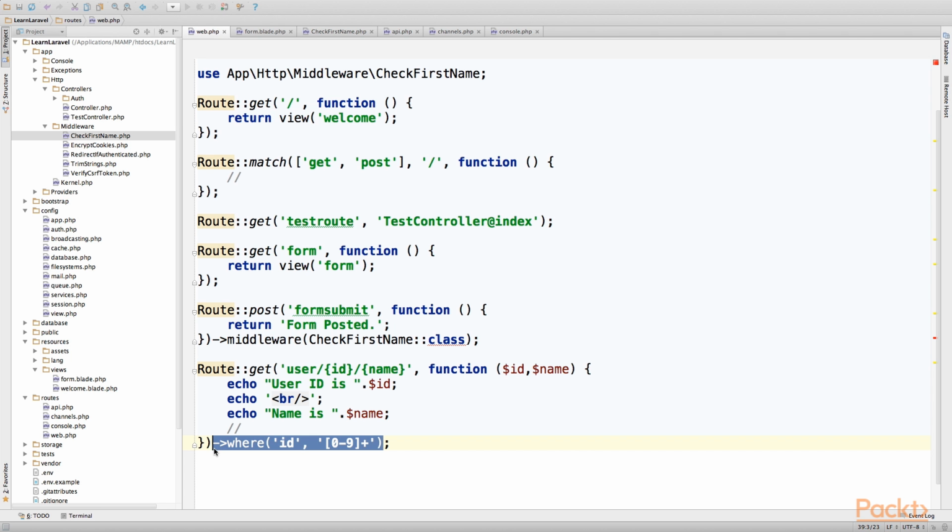So this is the basics of Laravel routing. This is how the Laravel routes work, and we will see this in more detail when we create a CRUD application in upcoming videos.